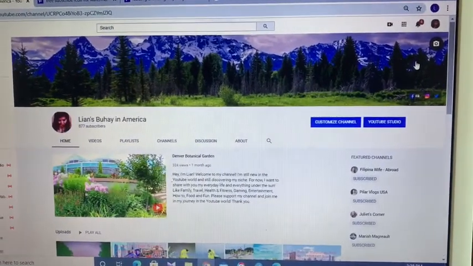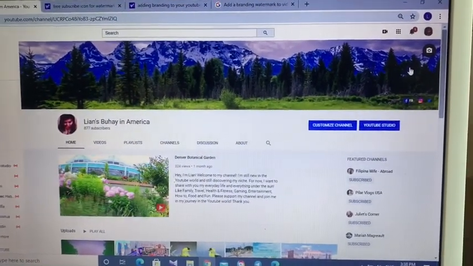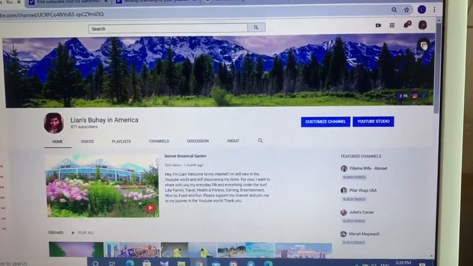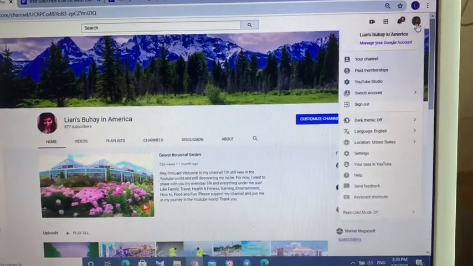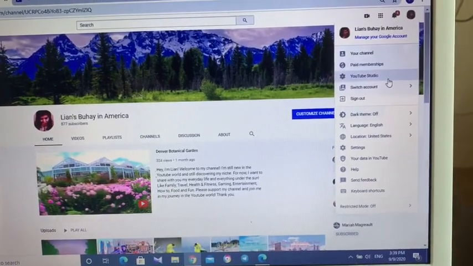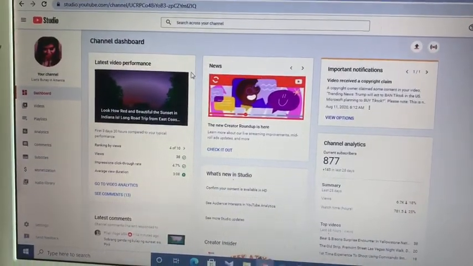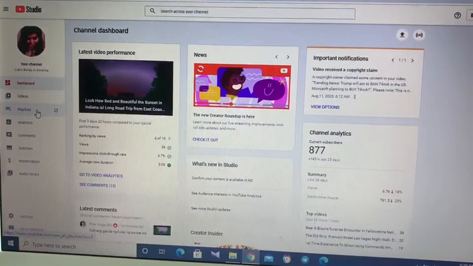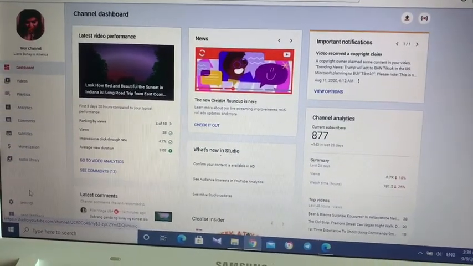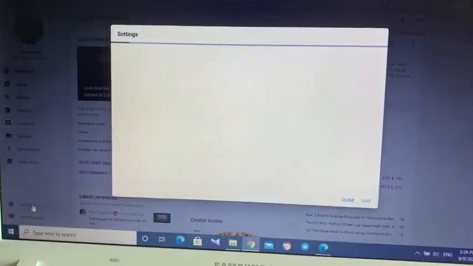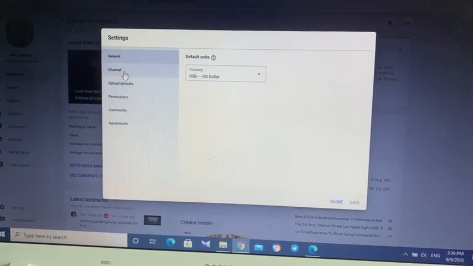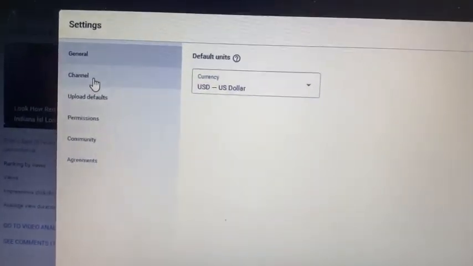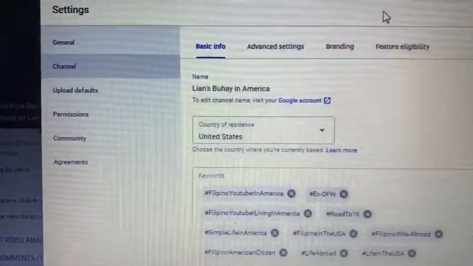Guys, from your YouTube channel, you have to sign in first and then go to YouTube Studio. So click here and then go to YouTube Studio. In the left menu of your YouTube Studio, select Settings. And then select Channel. And then select Branding.